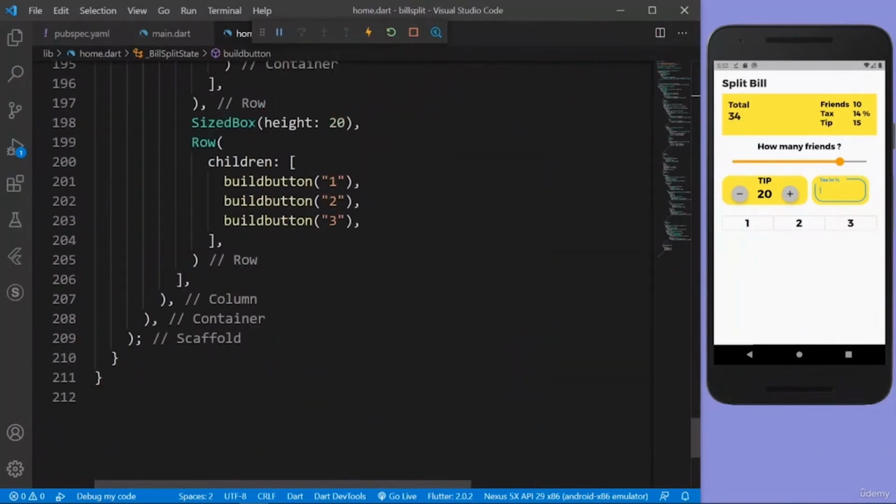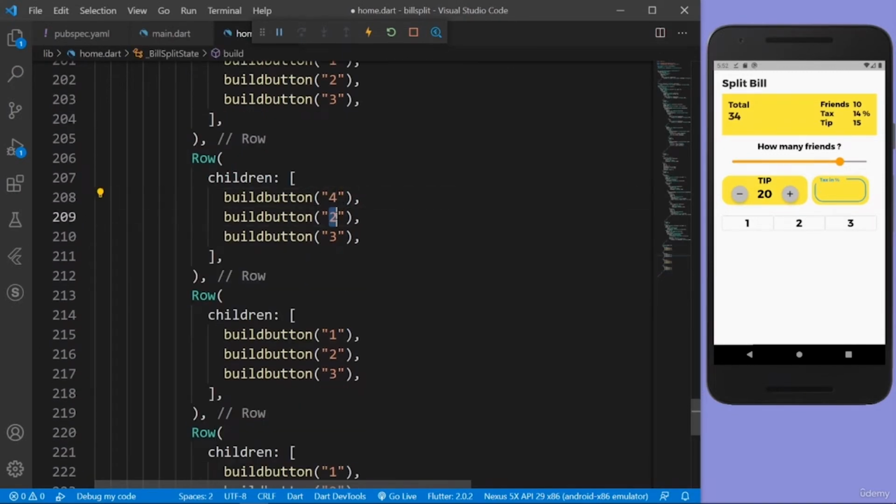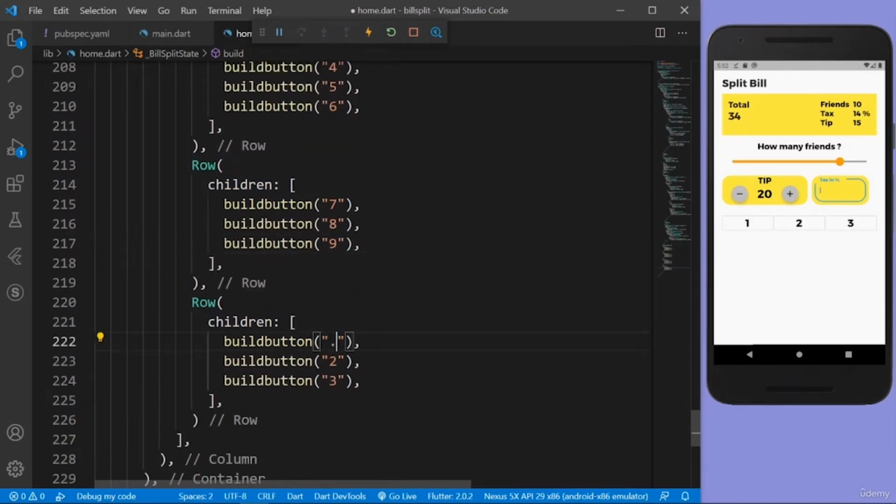And I'm going to do the same thing again multiple times. I'm going to have 4 rows, as I said, right? So 1, 2, 3 and then 4, 5, 6, 7, 8, 9. Then here I'm going to say point, because I also want to have some decimal numbers. And here the 0 and here a minus. So when a user clicks on this minus, you can just clear out the bill price. And when I save this, you will see, there you go, 1, 2, 3, 4, 5, 6, 7, 8, 9. But actually they're too small now.